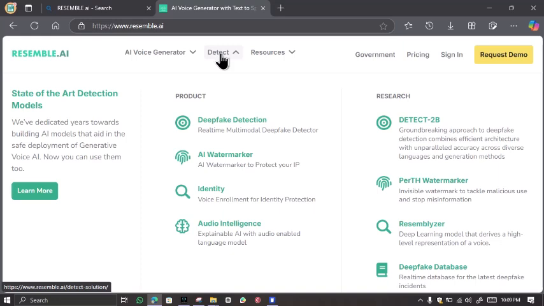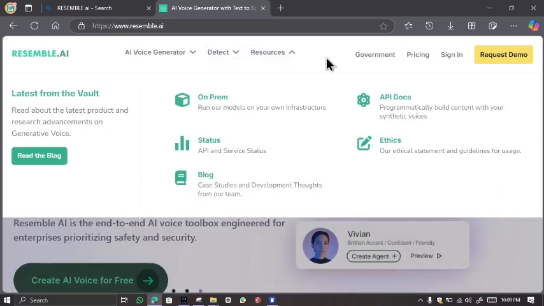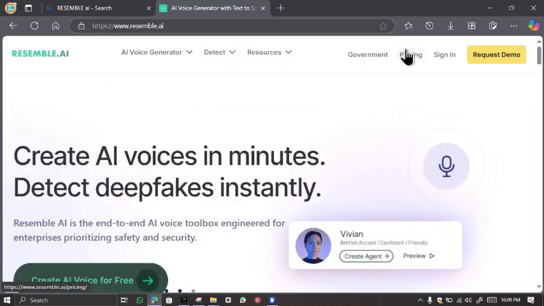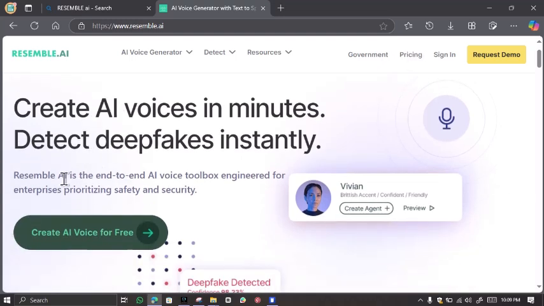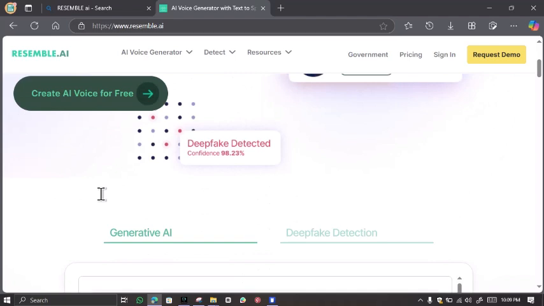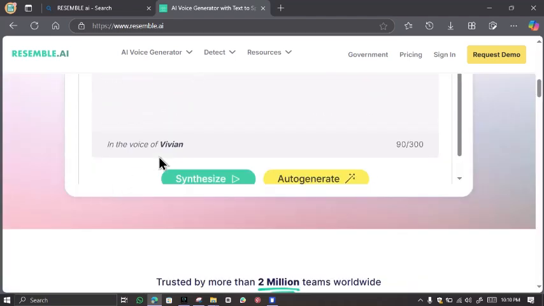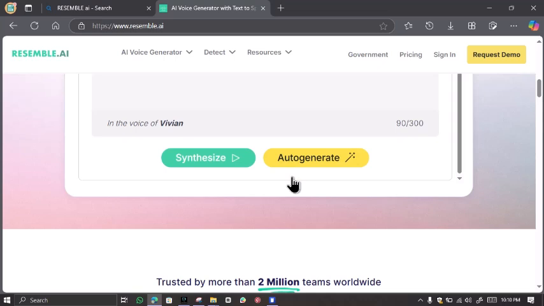So let's look at the pricing, because it says you can create AI. Before we create, let's look at it really deeply. So we'll talk about creating AI voice for real. You can ask it to synthesize or auto generate it for you.